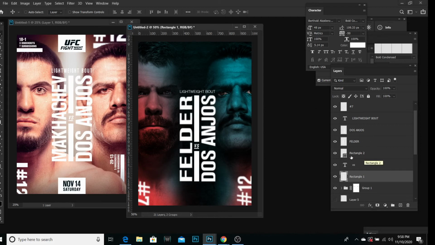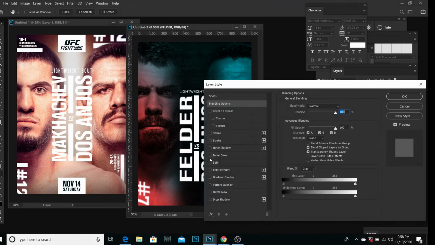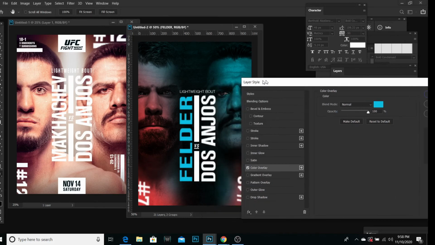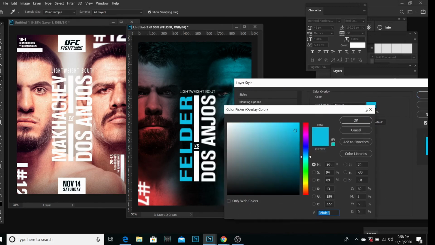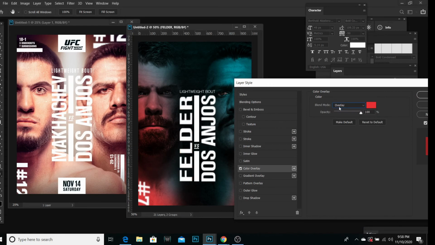Let's see what it looks like if we do a color overlay. So Felder, we got like a color overlay of red, but like, let's try Dos Anjos and do a color overlay of blue.